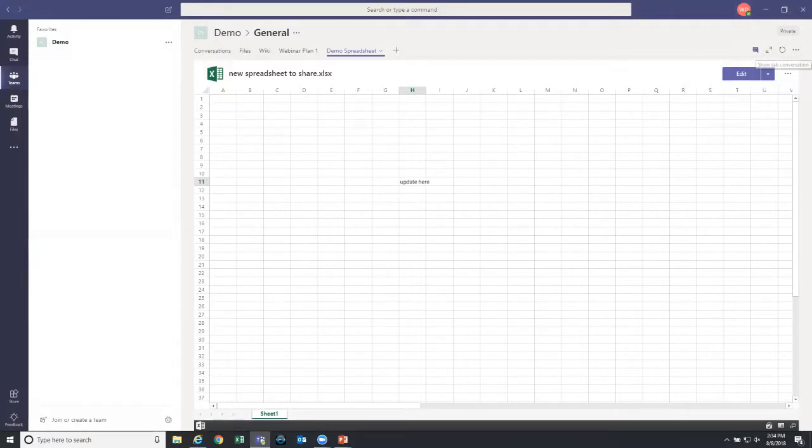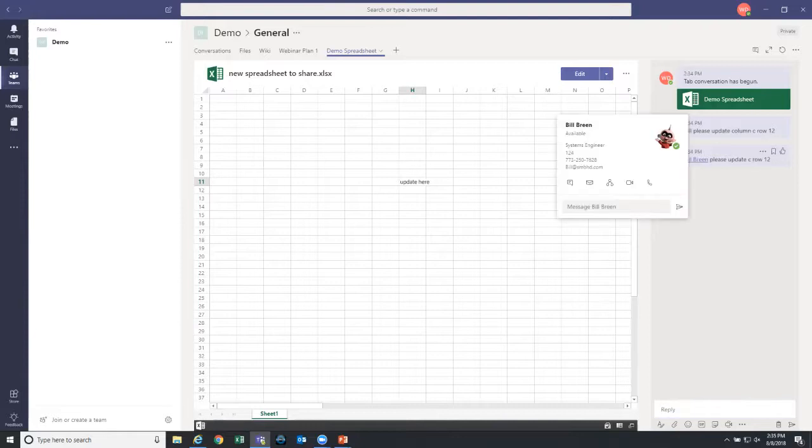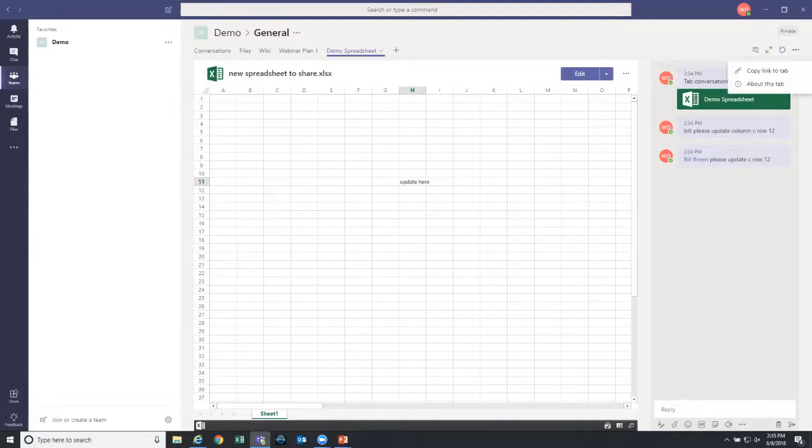You can change out formatting. You can have your conversation point, be like, Bill, please update column C, row 12. And then I can at Bill, please update C, row 12. He'll get a notification and he'll be able to see that because he's been tagged. Again, here's this GAL information, the global address list built into Office 365.